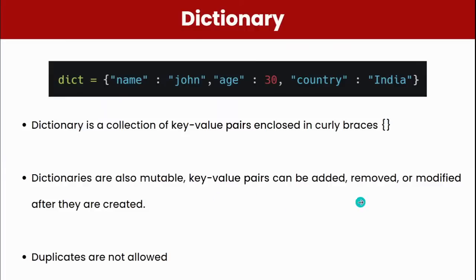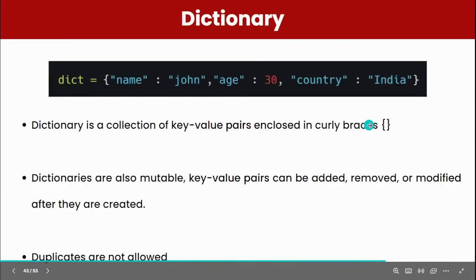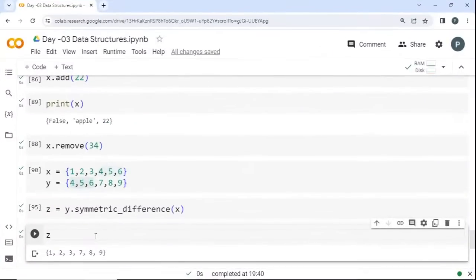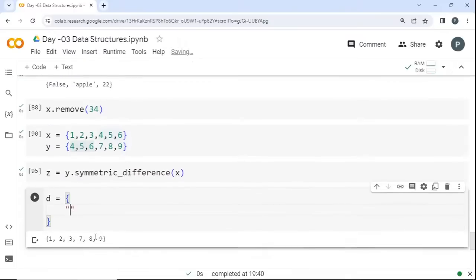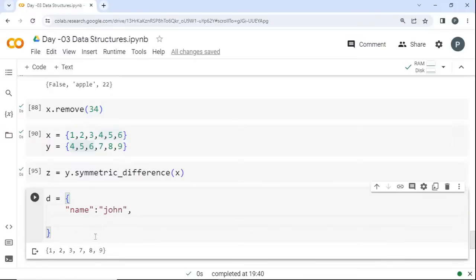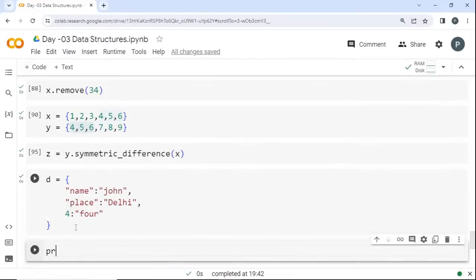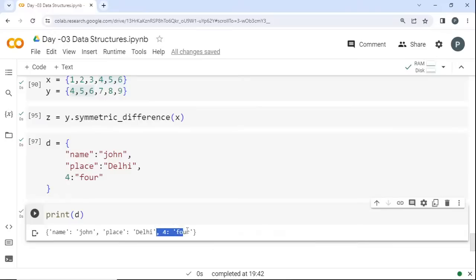It can be added, removed, modified, but duplicates are not allowed because it belongs to the set family using curly braces, right? Duplicates are not allowed. So I'll go and create dictionary equal to, so we'll have a key which is name, John, place, Delhi, okay, separate it with comma, and then you can have numbers too, 4, something like this. Okay, if I print D, you can get something like this. Here it's an integer, I'm storing the values there.